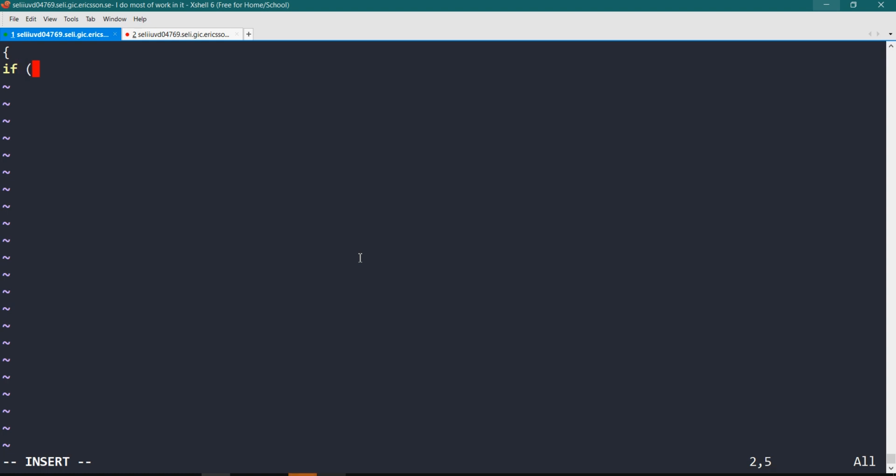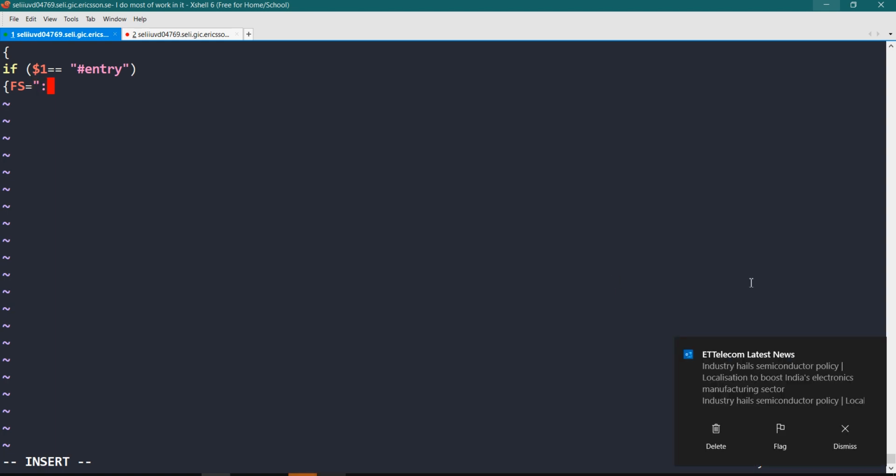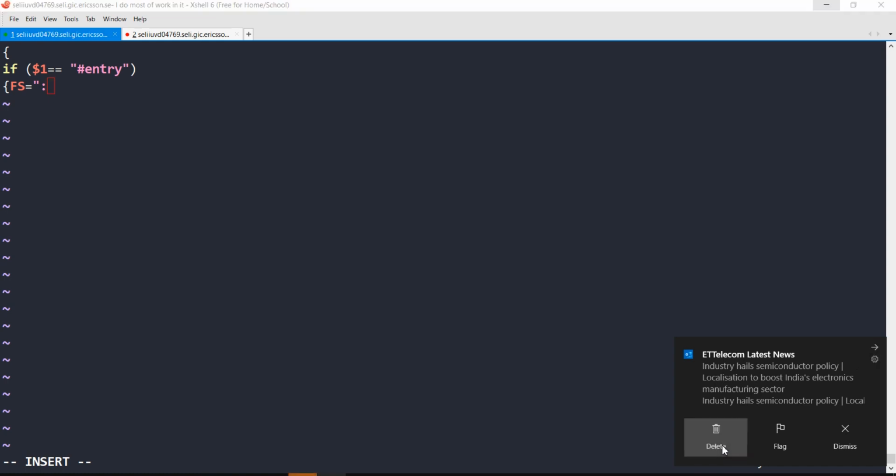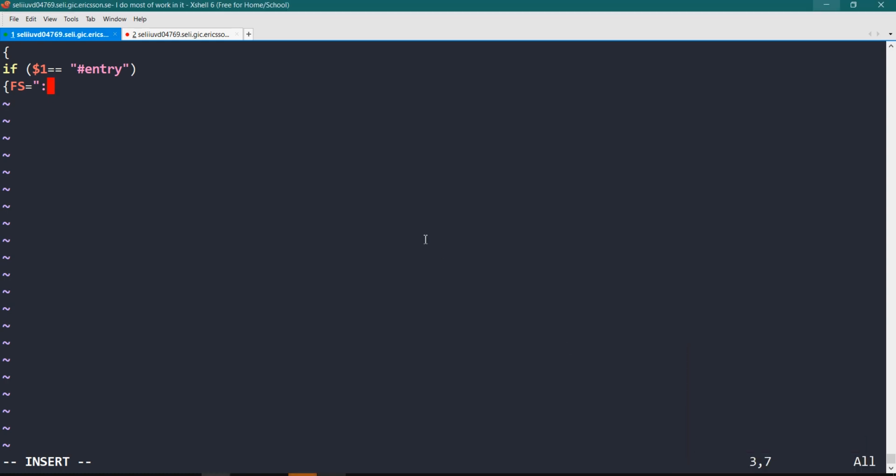So if my $1 is equal to, let me write it, then I will explain you again. Entry, then my field separator will be colon, field separator will be colon.